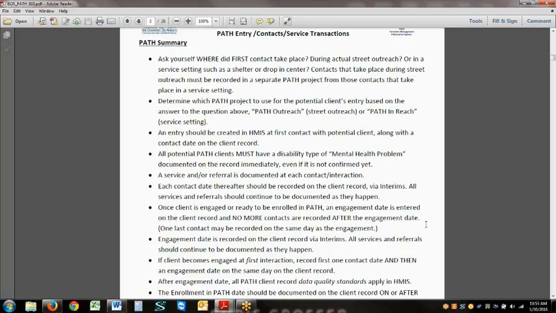An entry should be created in HMIS at first contact with the potential client, along with the contact date on the client record. All potential Path clients must have a disability type of a mental health problem documented on the record immediately, even if it is not yet confirmed. A service and/or a referral is documented at each contact or interaction. Each contact date thereafter should be recorded on the client record via interims. All services and referrals should continue to be documented as they happen.